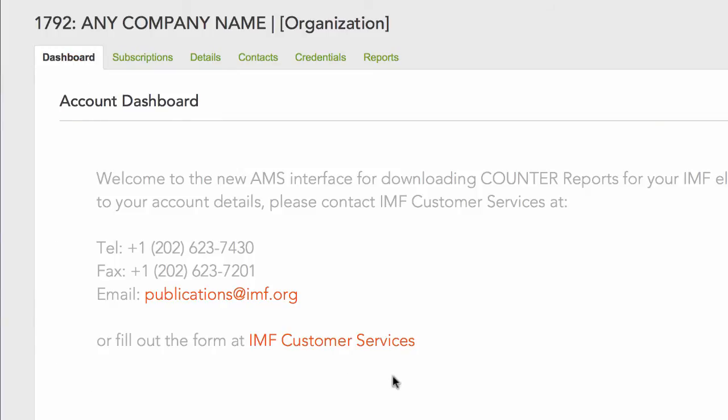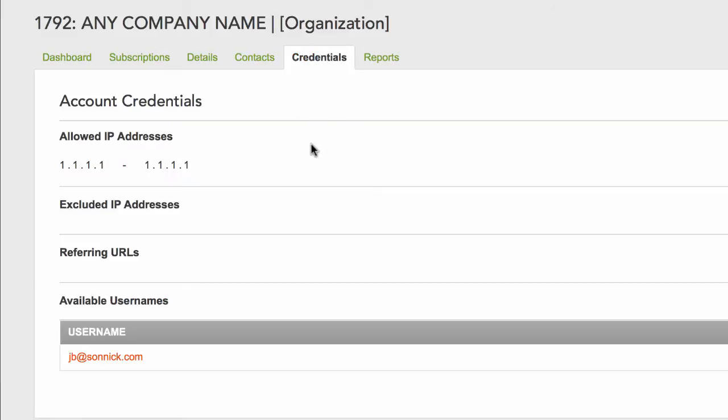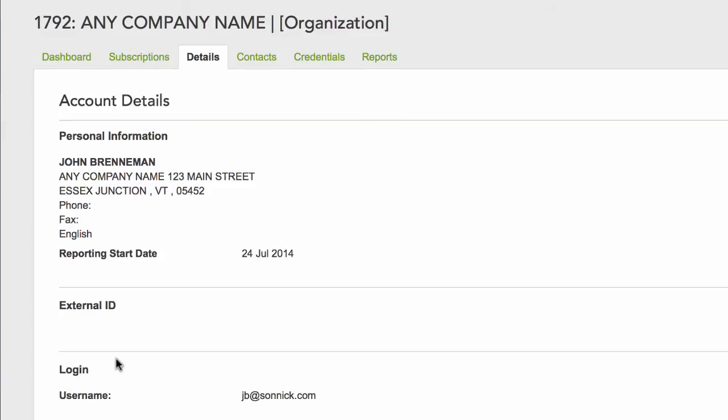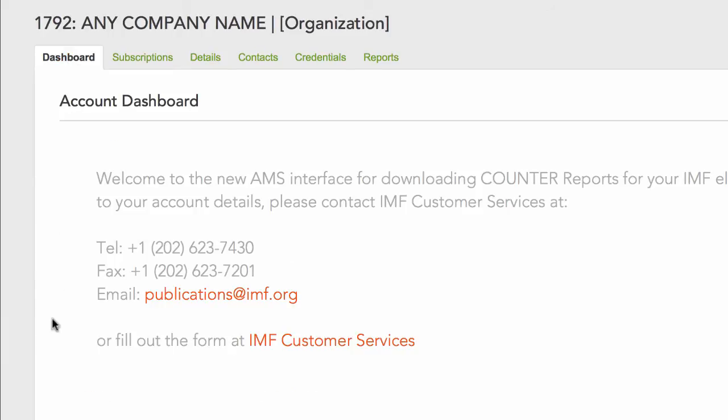The next tab is entitled Credentials. This is a read-only page as well. On this page, you will find the IP address or range of IP addresses you supplied to set up or update your account. Also displayed, if relevant, would be excluded IP addresses, any referring URLs, or available usernames. The username of your account will be displayed, and this is an open link that will take you back to the account details page. If any of this information is incorrect, please contact IMF Customer Services.